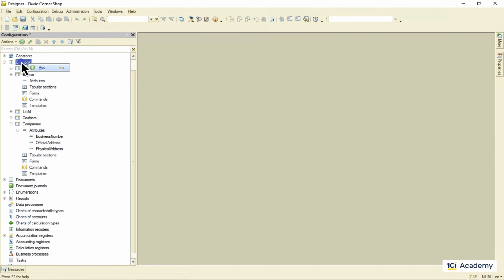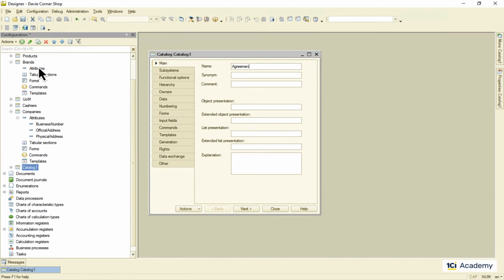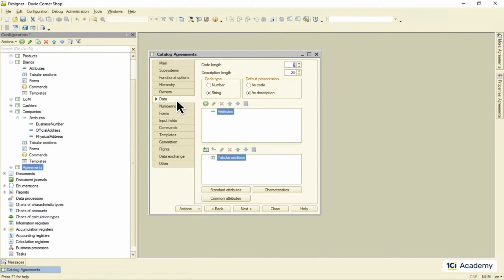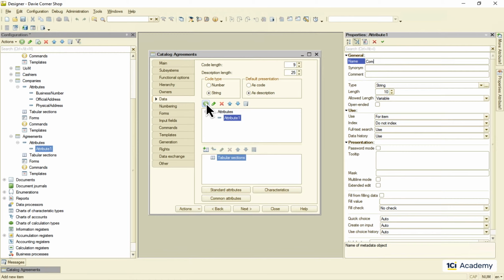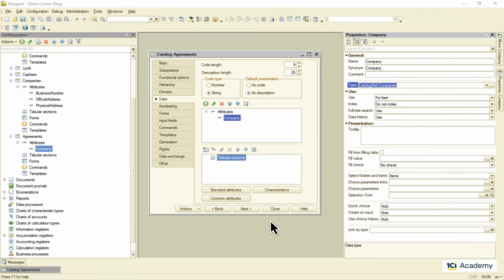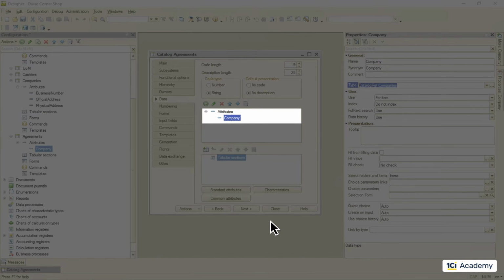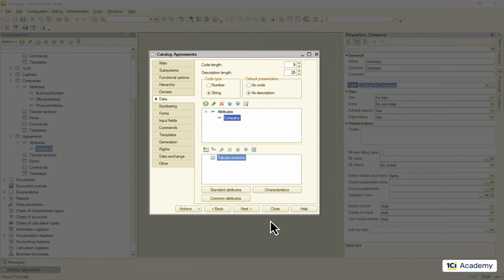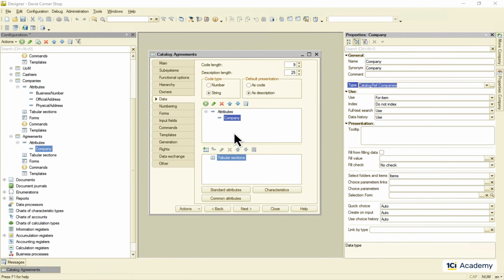Now I'm going to create the agreements catalog. And here is the thing. I need each agreement to belong to one specific company, right? So I could add a company attribute and make it point at the company's catalog like this. But the agreement doesn't make much sense without the company it was signed with. So I'll need to write some code to make sure there are no agreements without companies, and when the company is deleted, all its agreements get deleted along with it.